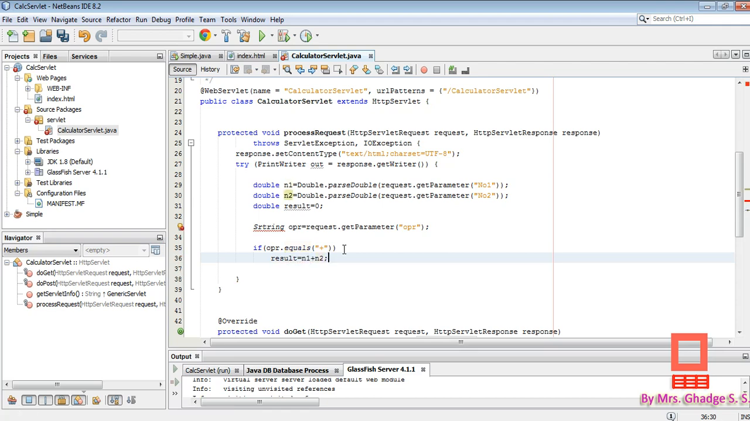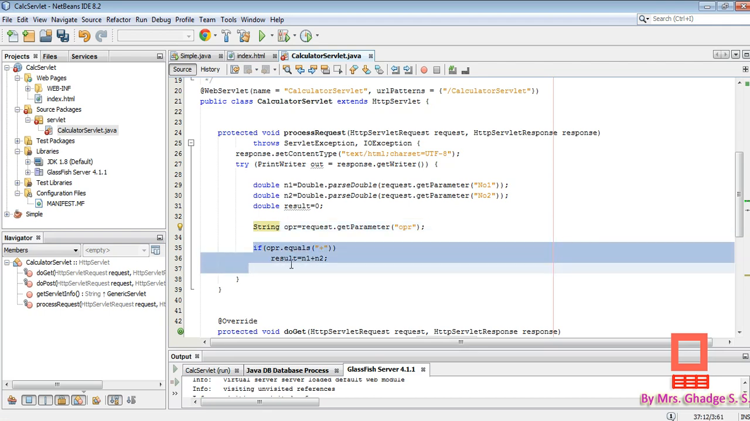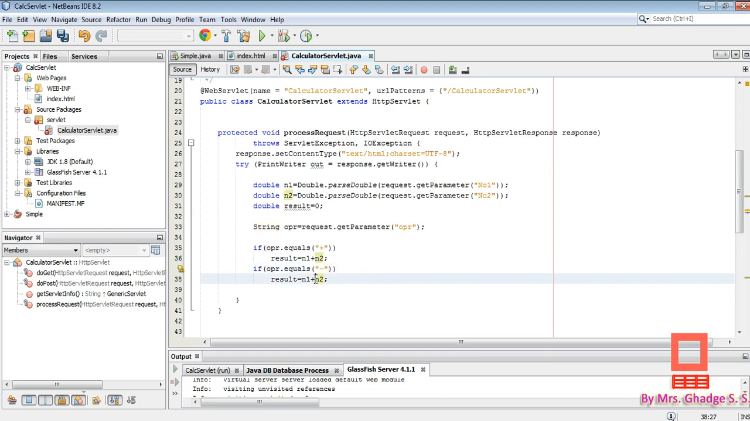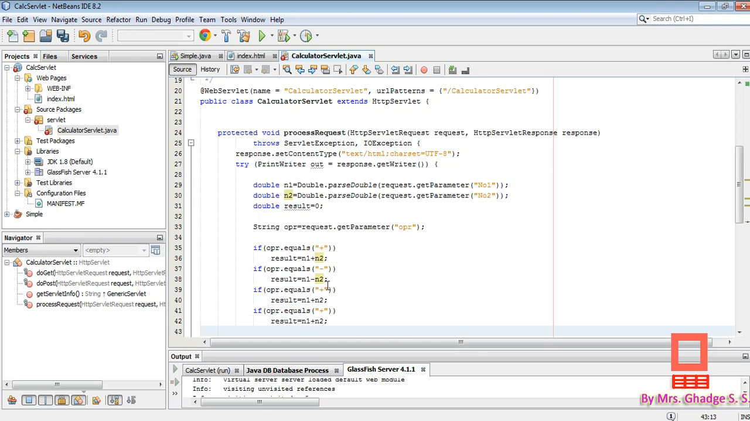Okay, same line. Here is one error, a correction in the spelling of String. If opr.equals minus, then just make it minus, and n1 minus n2. Okay, same way we just copy and paste it here. Instead of plus, just put star here, here it is again star, and last here it is divide.